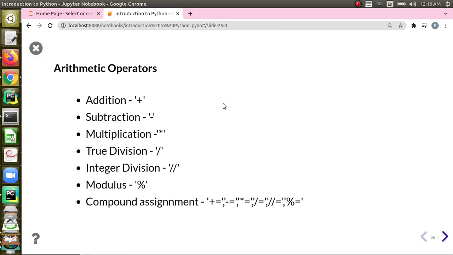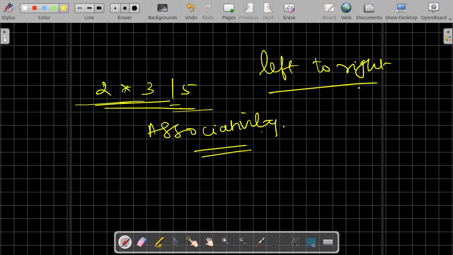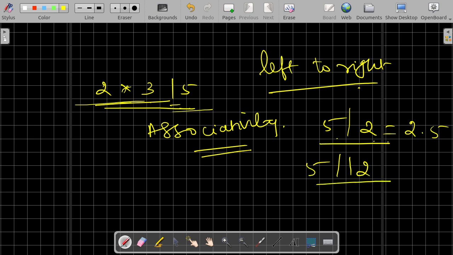So these are all the arithmetic operators. We know addition, subtraction, multiplication, division. This is integer division. What are true division and integer division? If I say 5 single slash 2, this is true division, and I will get the quotient 2.5. If I say 5 double slash 2, this is integer division, and I will get the quotient as 2. The decimal part will not come into this.